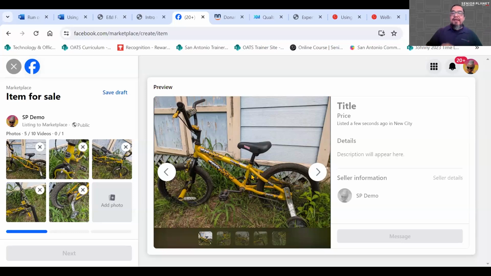Now, at any time, if you're working on this and let's say you need to get up from your computer to take care of something, make dinner, or grab a phone call, you can always save this and click on Save Draft. You'll see it right up here, sort of on the left-hand side of your screen. Save Draft in blue is where you will click, and it'll save it as a draft to your Facebook account. I'll show you where you would be able to go to find that to continue working on that listing.